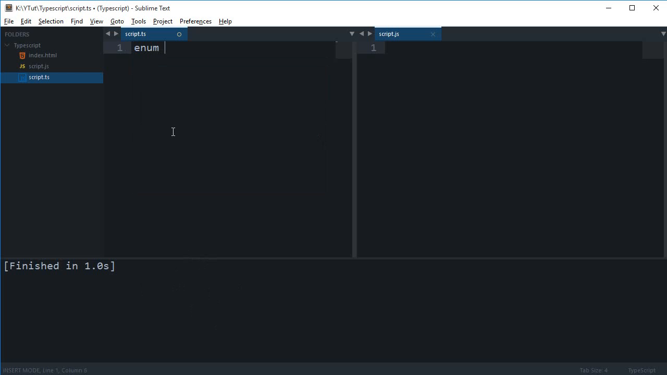So let's just start with one. So I'm just going to say enum MyConstants, and then I'm just going to say PI as 3.14, E as 2.73, LOG2 as what it is, 0.3, LOG5 as 0.7.